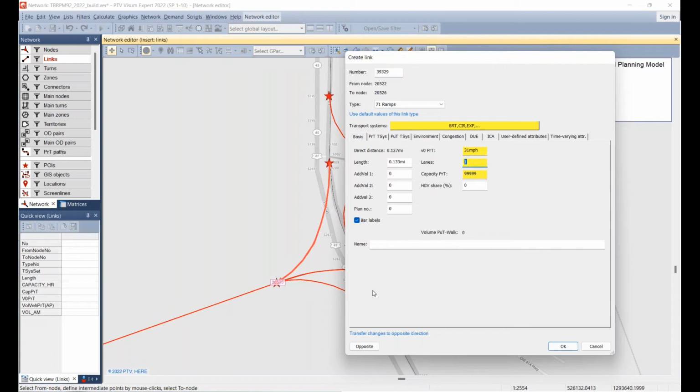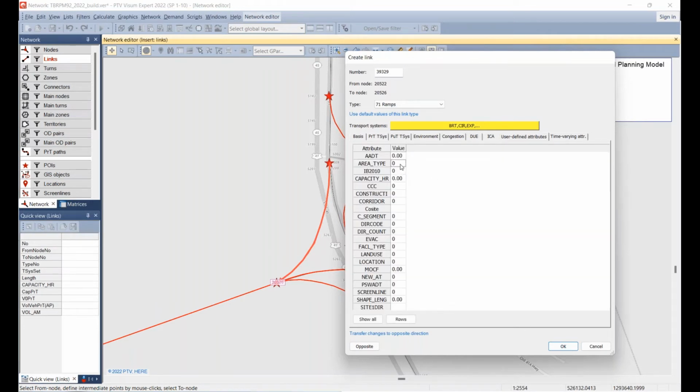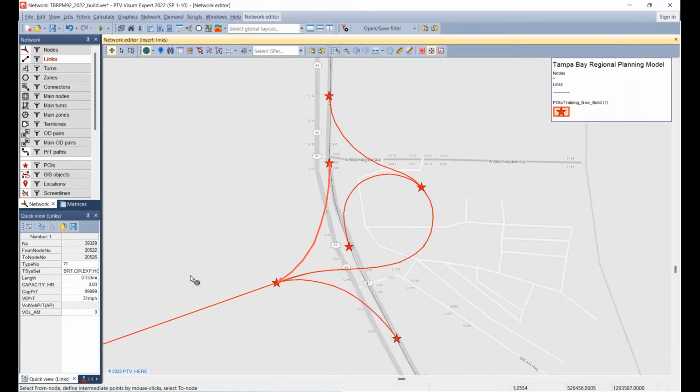We have one lane for this off-ramp portion, and then the user-defined attributes, again, area type 31 and facility type 23. And again, these are yellow because the opposite direction is still zeroed out. Now, this is a point in which you do not want to select the transfer changes because we just want this to be a one-way link. So I'm going to click OK.